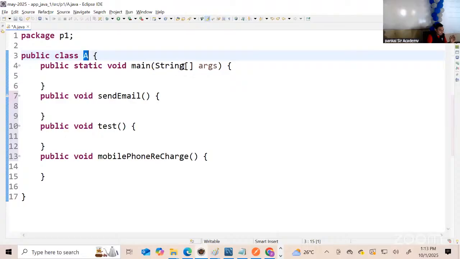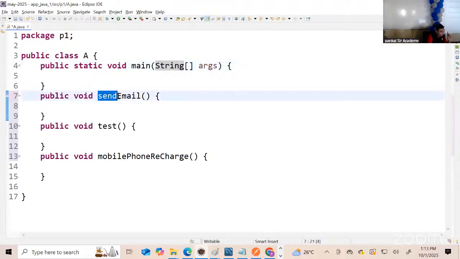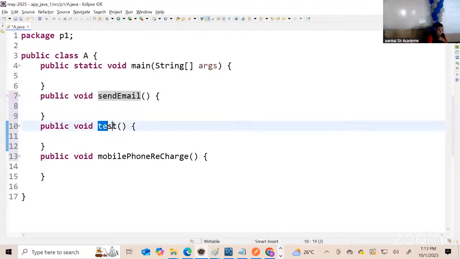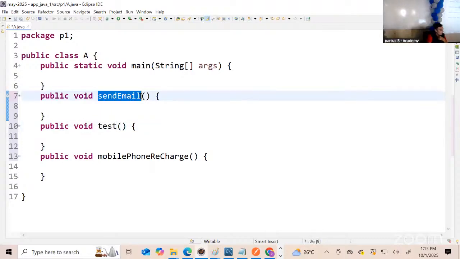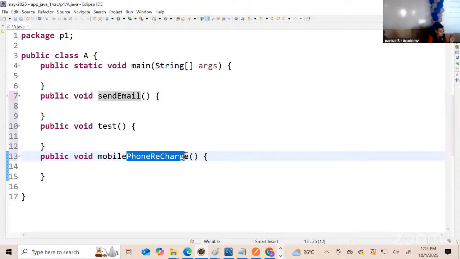Like String is a class, so it starts with the letter S. But for methods, first word lowercase, and after that every word that you write should start in uppercase. Keep this in mind. Convention. Tell me what I said now. If the method has one word, will you write in uppercase or lowercase? If the method has multiple words, what will you do? First word lowercase, then for all the rest of the words the first letter uppercase.